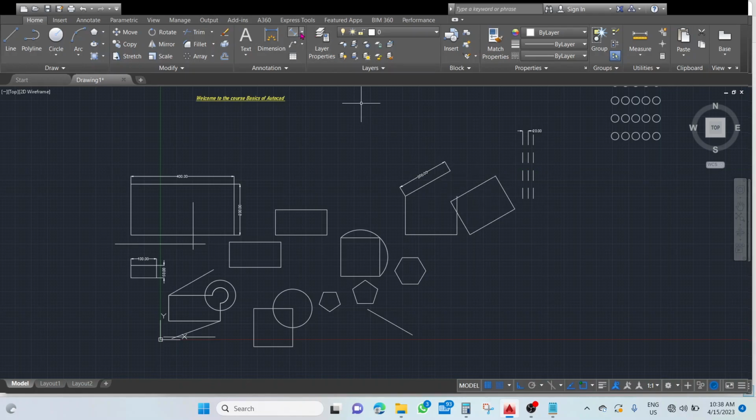Now if I similarly choose the linear for this inclined line, let's see. The linear dimension of this line is different and the align dimension is different. The align dimension gives the exact length of that line, and the linear gives the top view length, 173.21. So whenever you want to give the exact distance of any inclined line or any inclined object, you have to choose the align dimensions. So I will delete this.